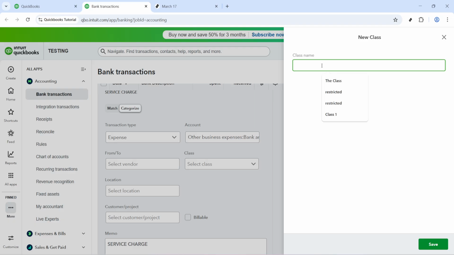In the class creation window, type the class name. Use a clear, consistent naming convention, such as a department name, a location, or a project label, so your team can easily recognize and use it later. Short, specific names work best and keep your reports tidy.